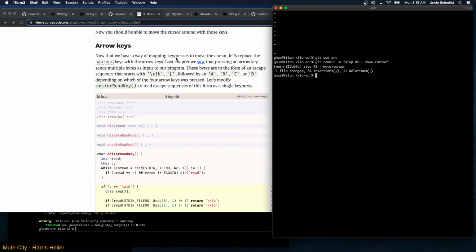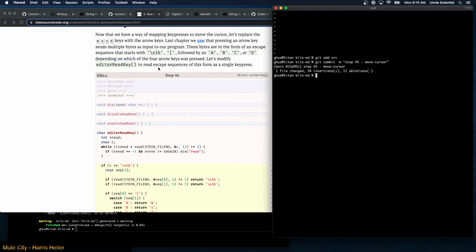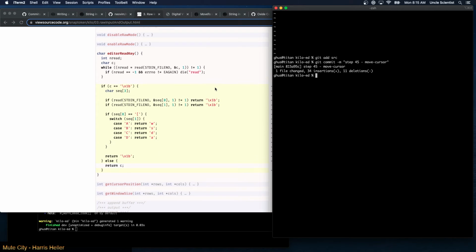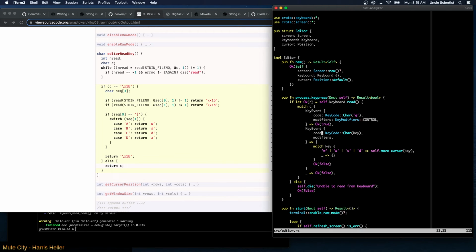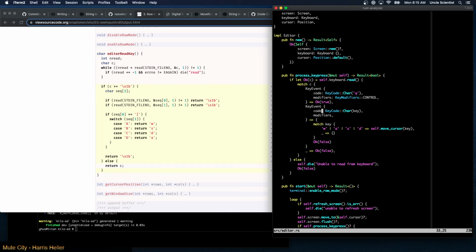Now that we have a way of mapping key presses to move the cursor, let's replace the WASD keys with the arrow keys. Last chapter we saw that pressing an arrow key sends multiple bytes as input to our program. These bytes are in the form of an escape sequence that starts with that and that. Yeah, but again, crossterm saves us all of this pain. We can actually just put the code in here. Oh, I see. Look at that. They're just converting the arrow keys directly into those.